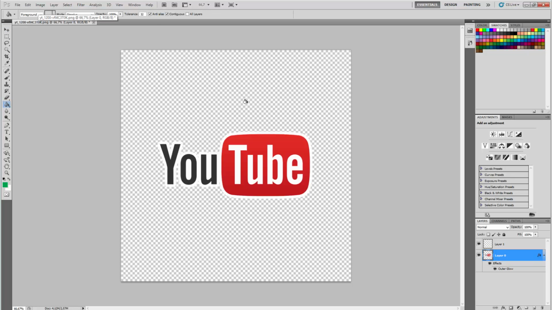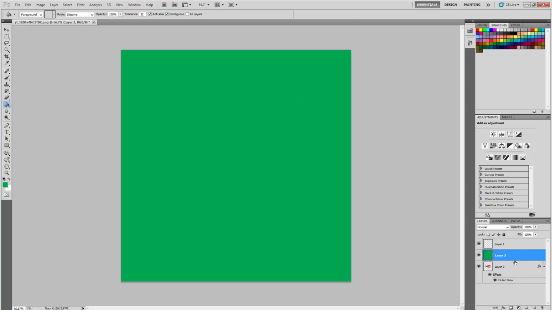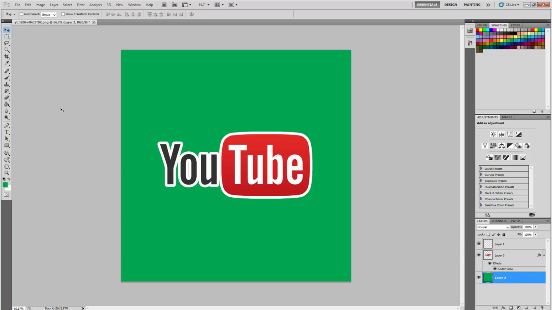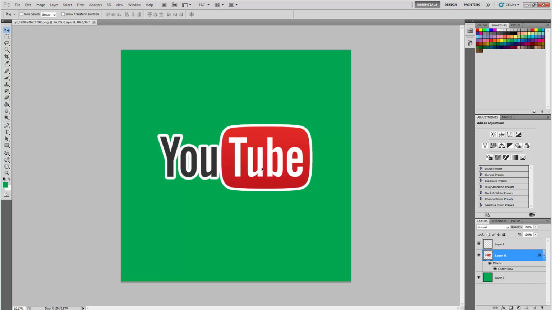To make it a little bit easier to see for you, just add a new layer. Go to Paint Bucket tool, pick a color, and that's it. Now slide layer 2 under layer 0. And now, as you can see, our YouTube logo with transparent background is ready.